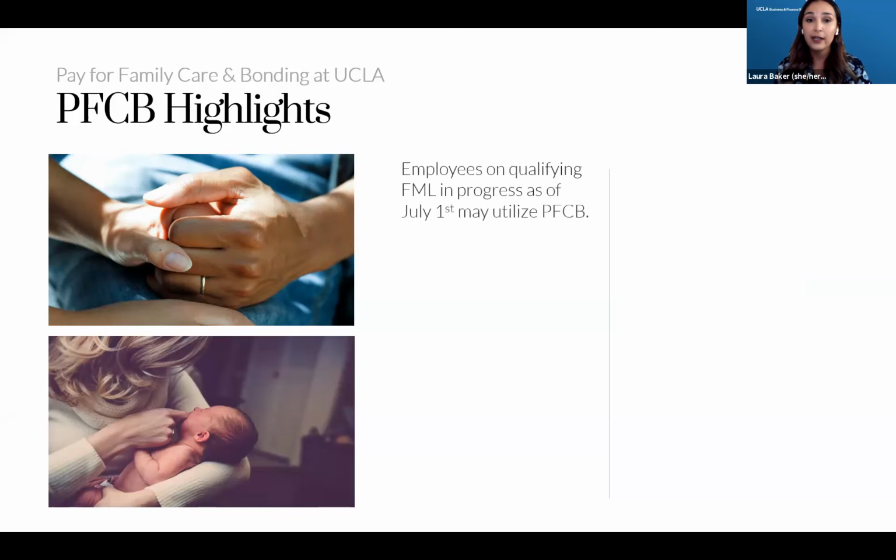So the first is that if you have an employee who's on a qualifying FML that's in progress as of July 1st, they can utilize PFCB from July 1st going forward. So for example, if you have someone who's on baby bonding leave and they started their baby bonding leave in June and it's going until August, they can use PFCB starting July 1st for the remainder of their leave. So that's the first point.